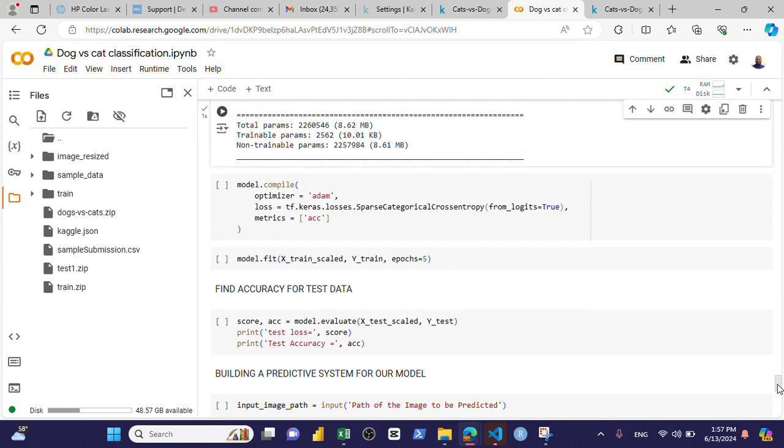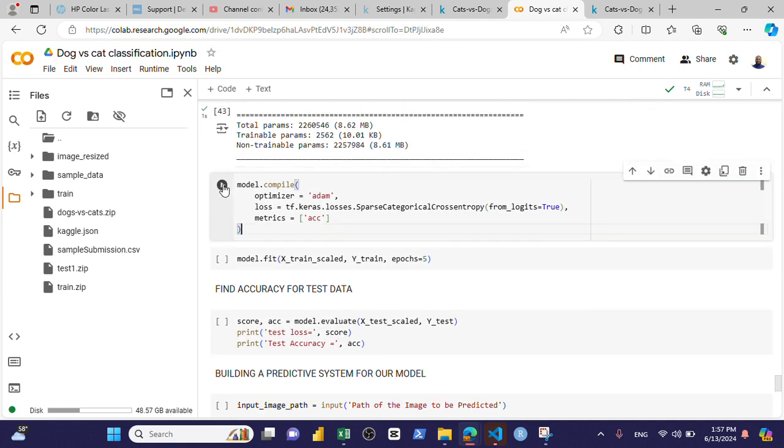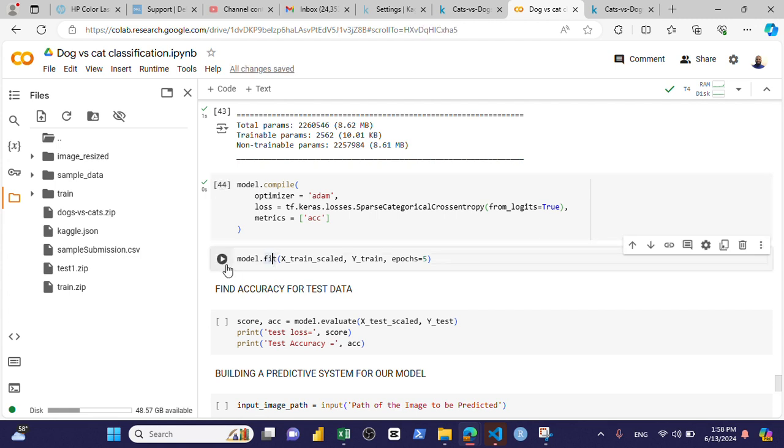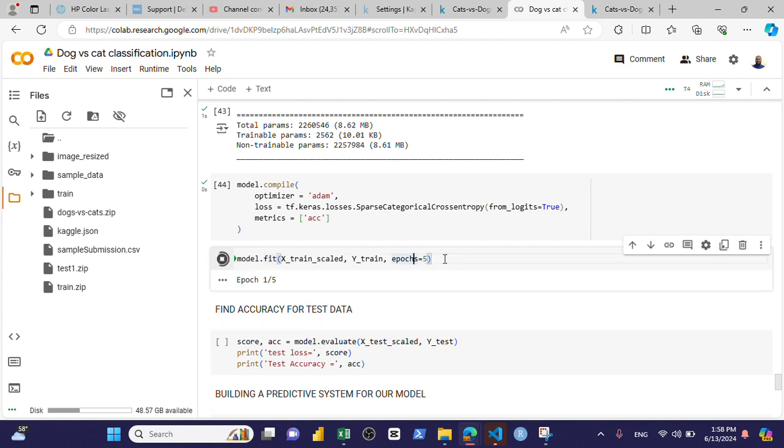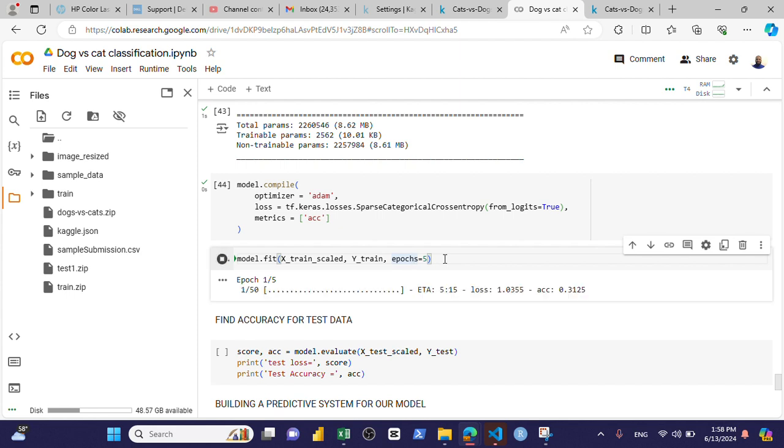This is the model summary, and of course we're going to go to compiling. We're going to use optimizers as Adam. This is the loss, sparse categorical cross entropy, and then the metrics is equal to accuracy, and then we're going to do the model fit, with epochs equal to 5. Before we do this, like I said, we need to ensure that we are using GPU. If not, this is going to take us years and days.